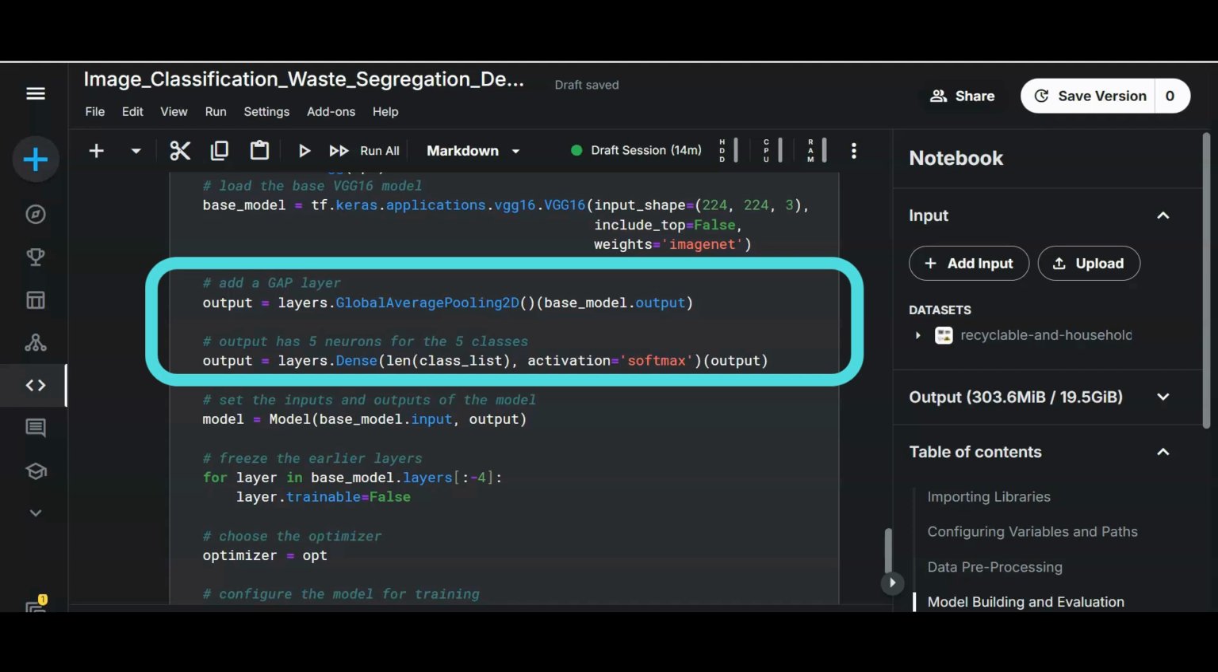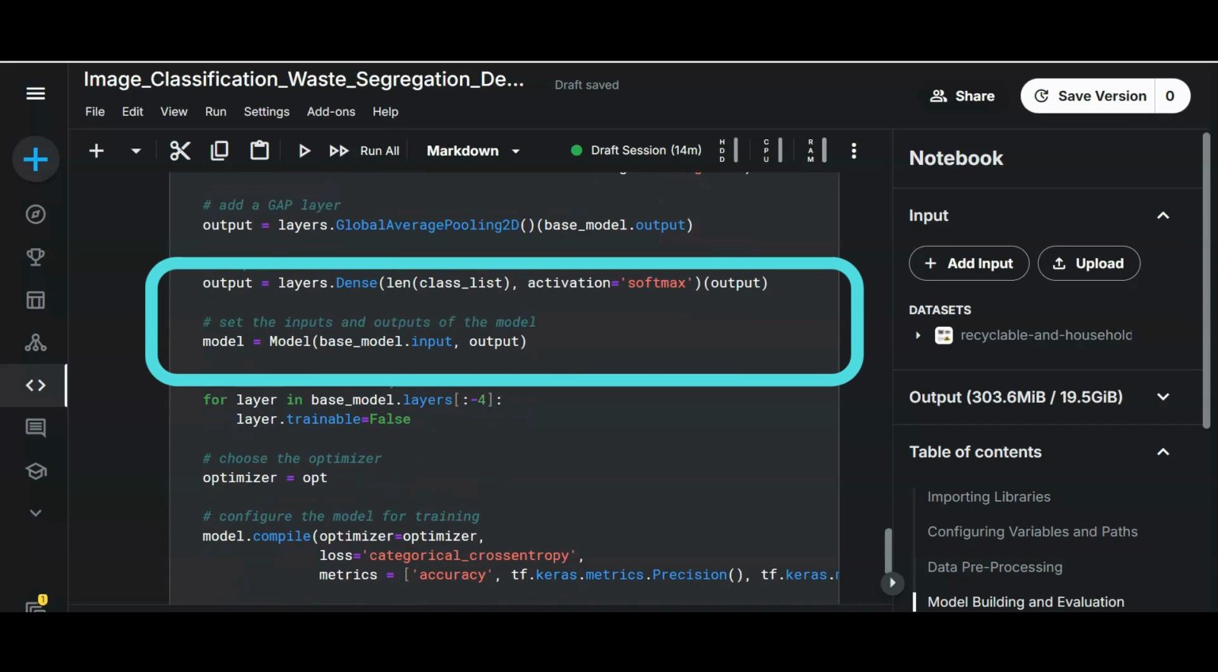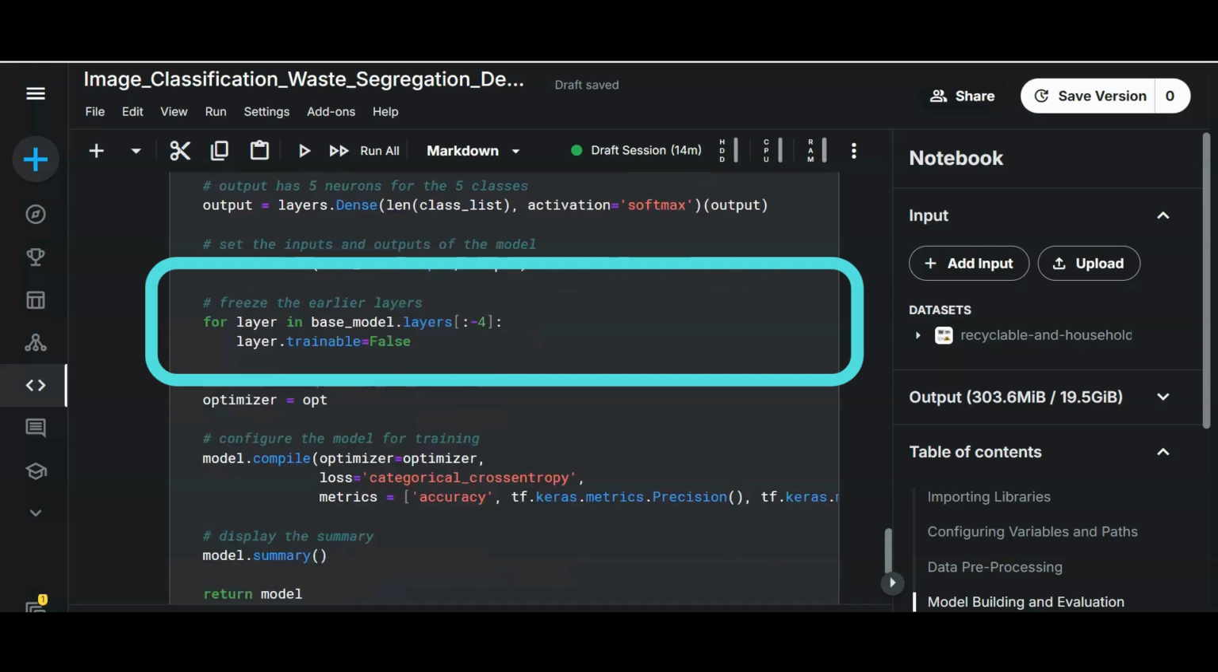As we discussed previously in the machine learning section, since this is a multi-class classification problem, we use the softmax activation function and the number of neurons equal to the number of classes, which is 5 in our case for this last layer. Next, we set the input and outputs of the model and freeze all the layers except the last 4. This is done so that only the weights of the last 4 layers are tweaked during training.